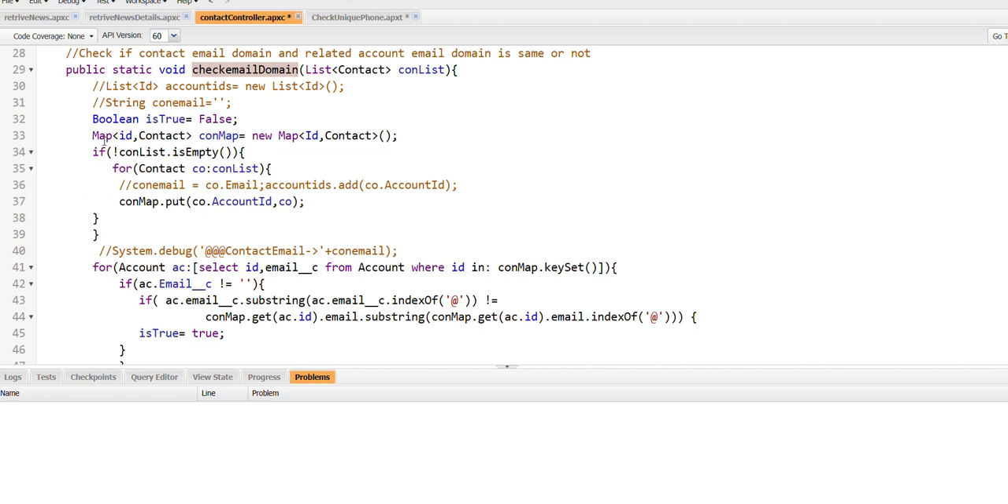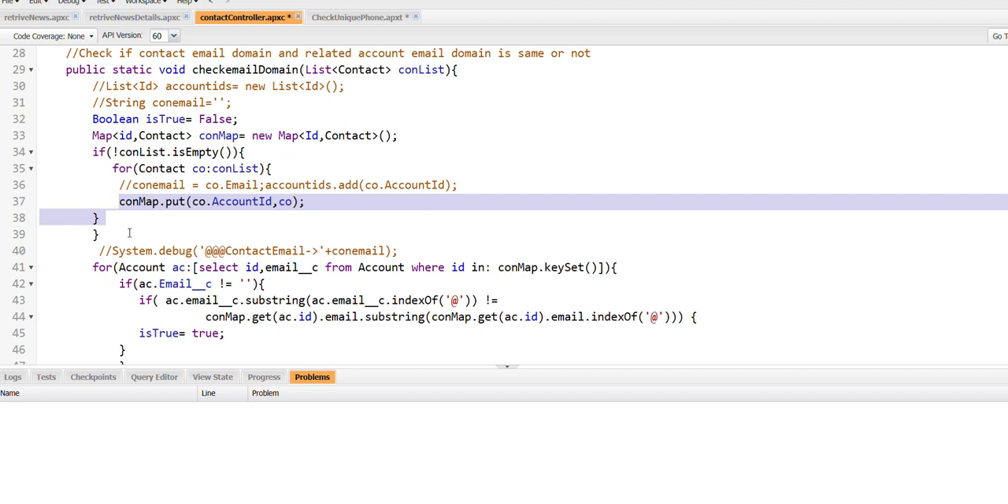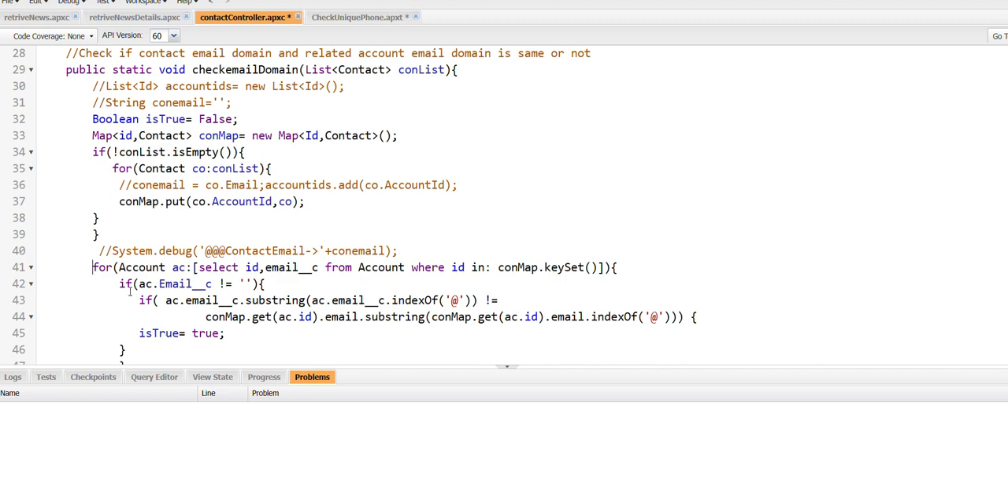In this scenario I wrote the map way and the other way also. I'll go through the map. First I created one map with key Id and value as contact. Then I'm checking if this contact list is not empty, then iterating it and creating that map, on line number 37. Then in the contact we are storing the account id. Based on that I'm fetching the account on line number 41 and iterating it. On line number 42 we are checking if the account email is blank or not. If it is not blank, then the main logic is on line number 43.